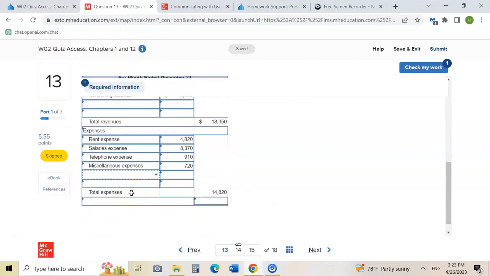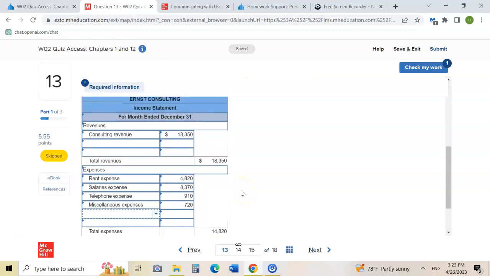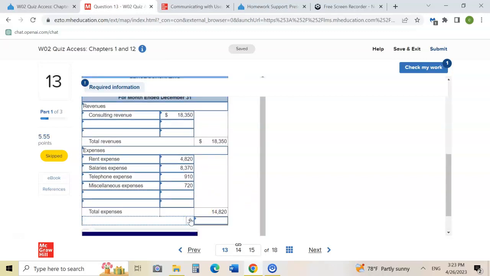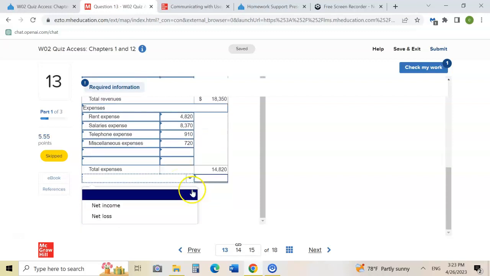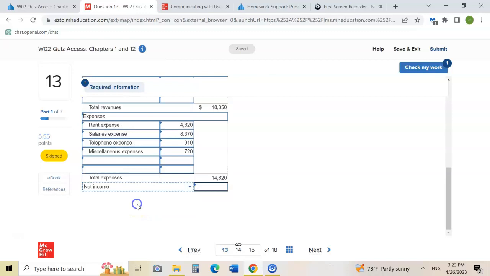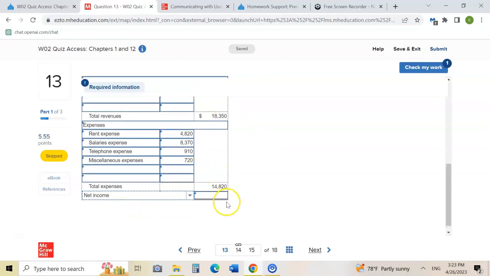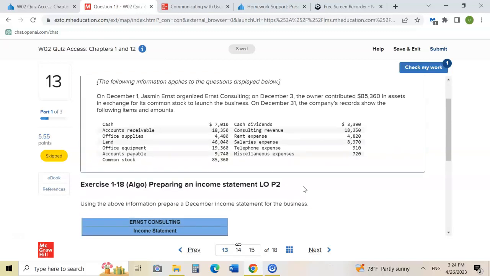We see here that it automatically computes the total expenses. However, we do need to discover the net income. So at the very bottom, we're going to scroll down. This is going to be a net income because when we subtract expenses from total revenues, we have a positive amount. If our expenses exceeded our revenue, then we would have a net loss. But thankfully, we made a net income of $3,530. So we're just going to input that here. And that is how you do an income statement for number 13.